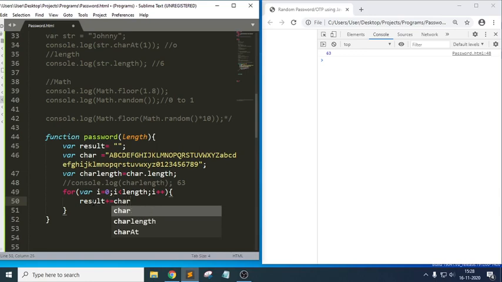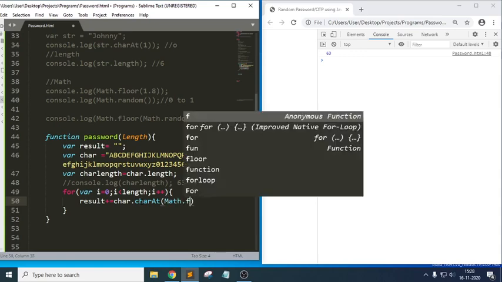What is the char we have here? All the letters, all these letters, dot charAt. It means a particular index. Which index? I want to take something called math.floor.